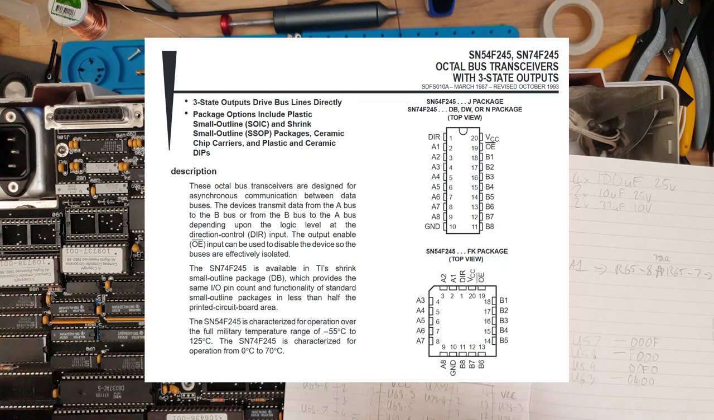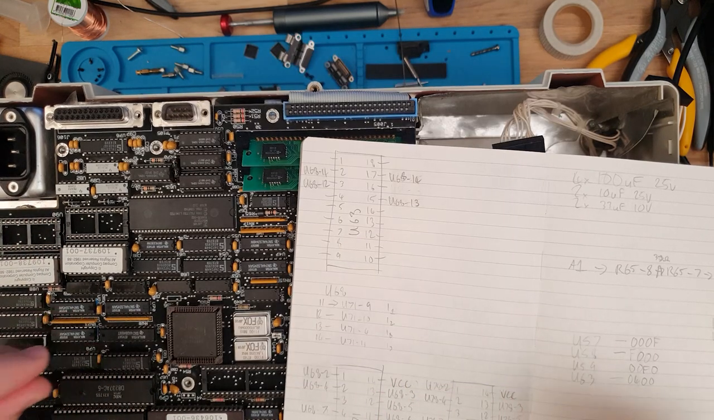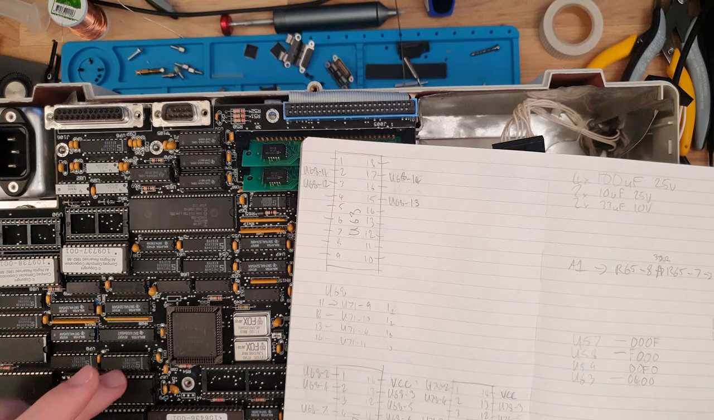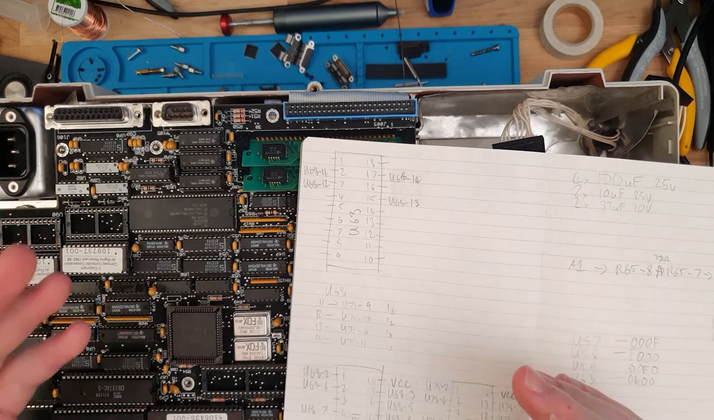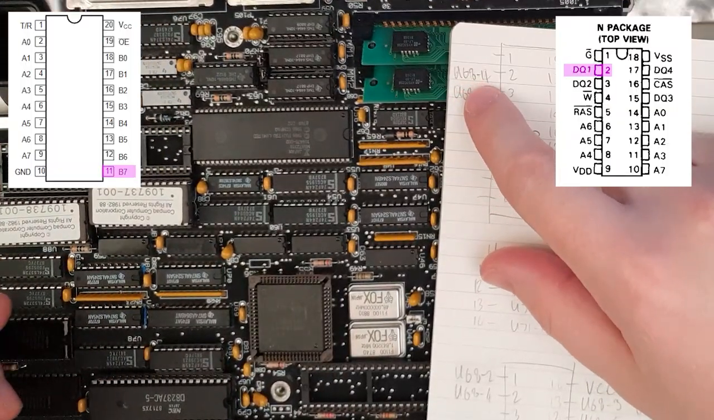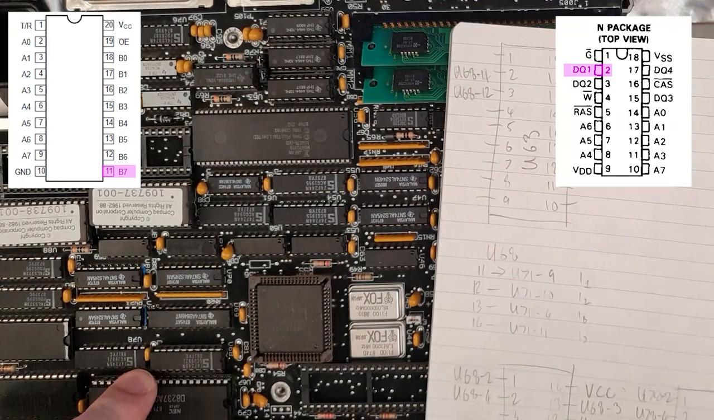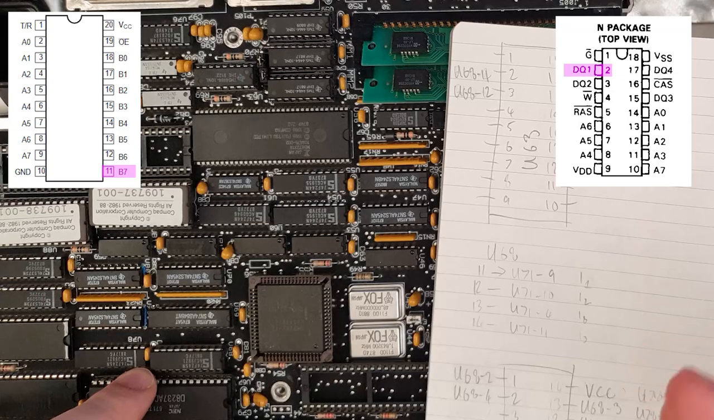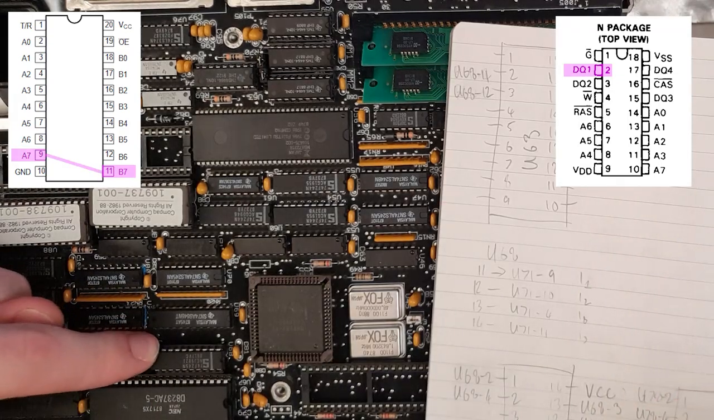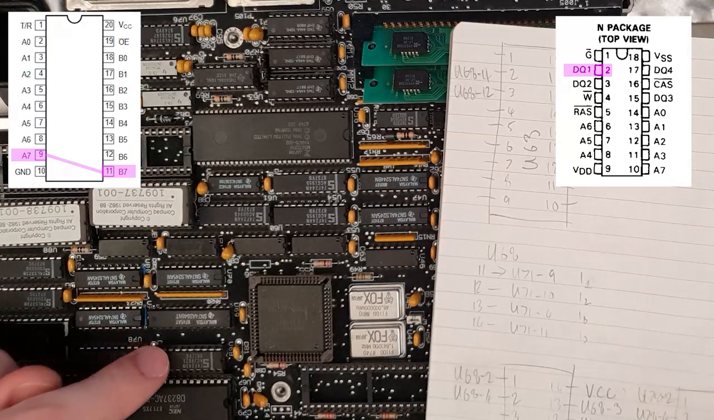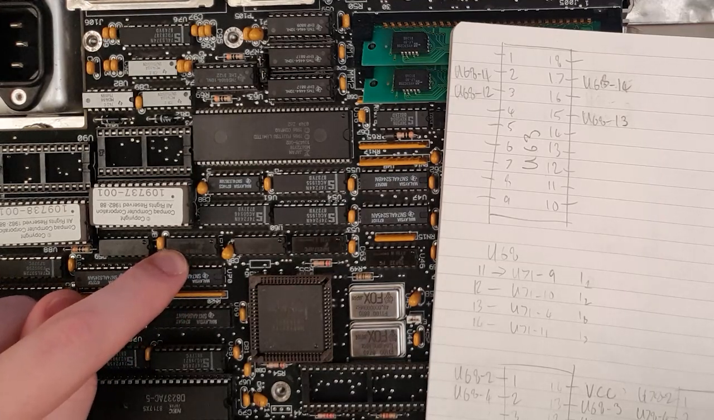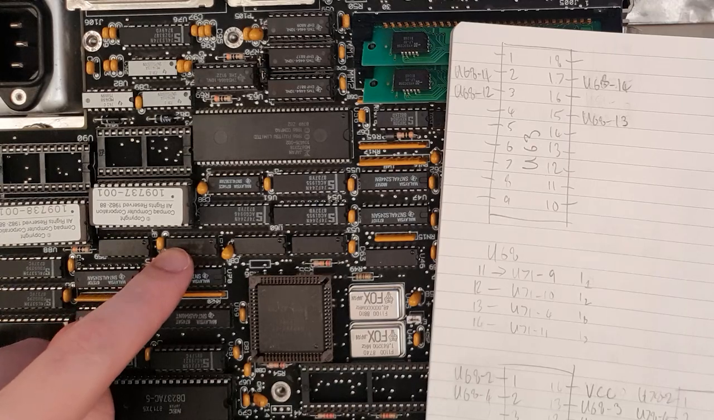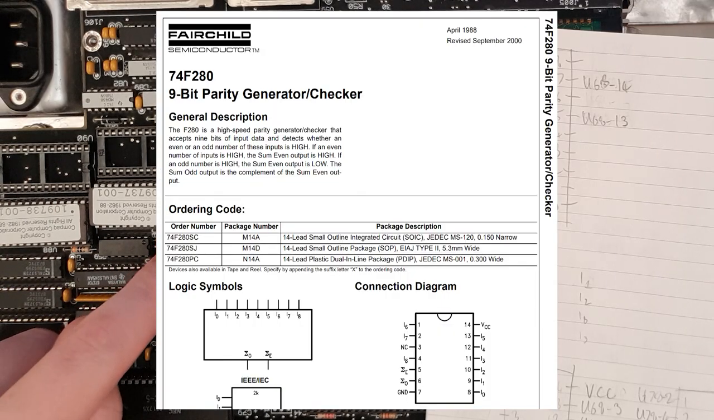So, three states, it's bidirectional, it allows that data flow back and forth. Now from there, it is connected to the B side of that. So what we want to do is look at the A side of that chip to see where that data could be transceived from. In this case, U68 pin 11, which is B7. So to find the equivalent, we want to look for A7, which is pin 9 on the other side. So where does pin 9 on U68 go? It goes to this IC down here on pin 9. Now this one is a 74F280, and that is a 9-bit parity generator or checker.